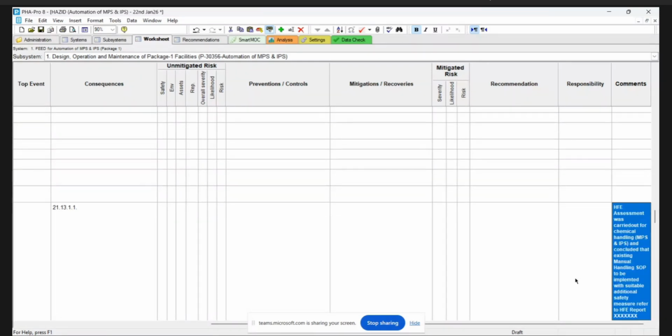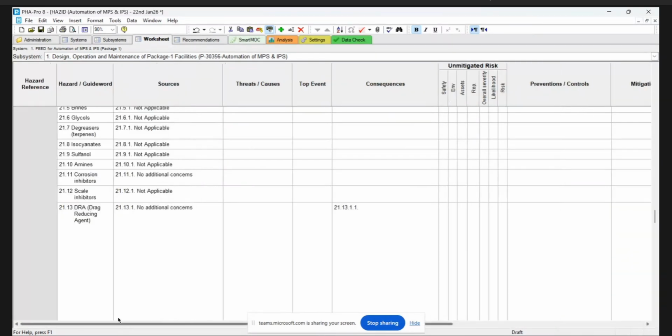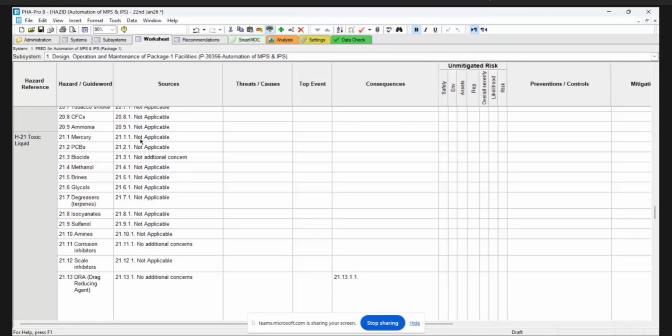Correct, very good. You can add that number later. Okay. Yeah, sure, you can copy these comments for all these three chemicals. Yes. Biocide.